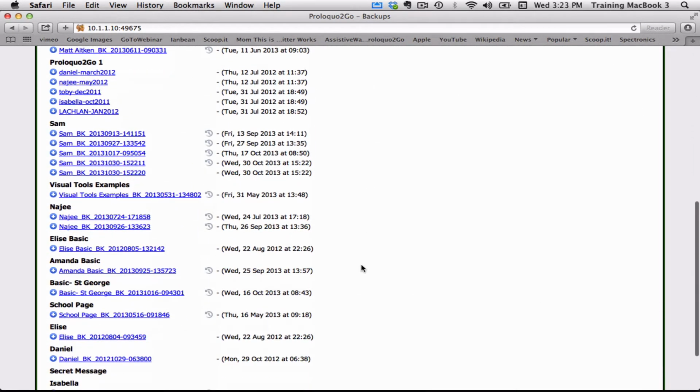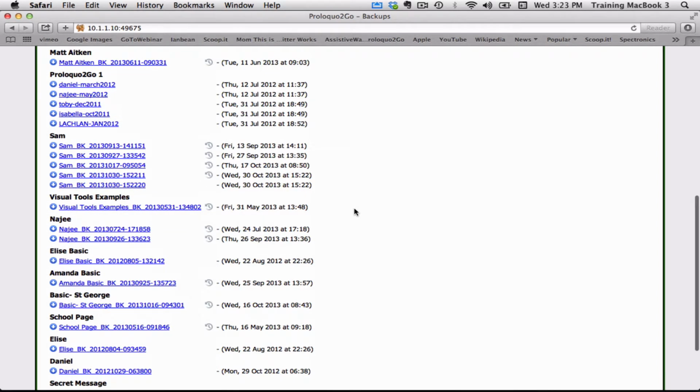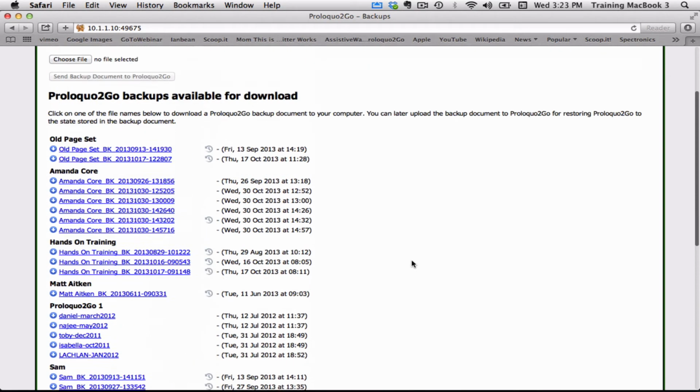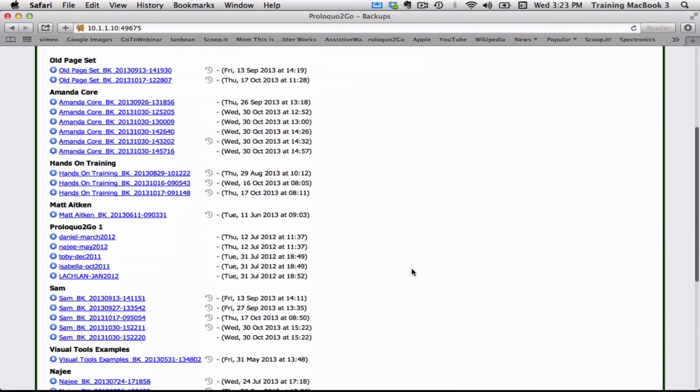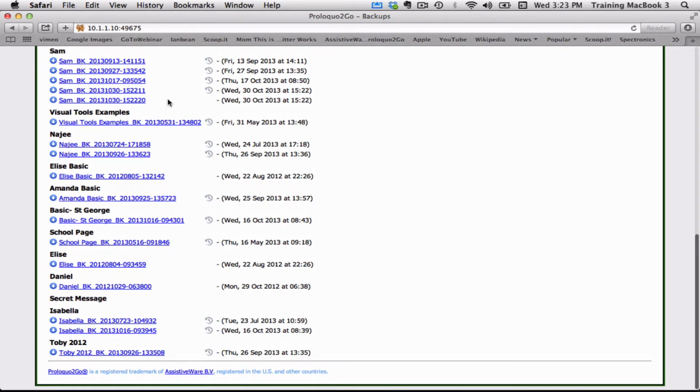And now what we're looking at here is a website showing what backup files are available on the current iPad. Obviously I have quite a lot of backup files on this one. What we were looking for was the SAM backup file, and of course we were looking for that one on Wednesday the 30th of October at 3:22.